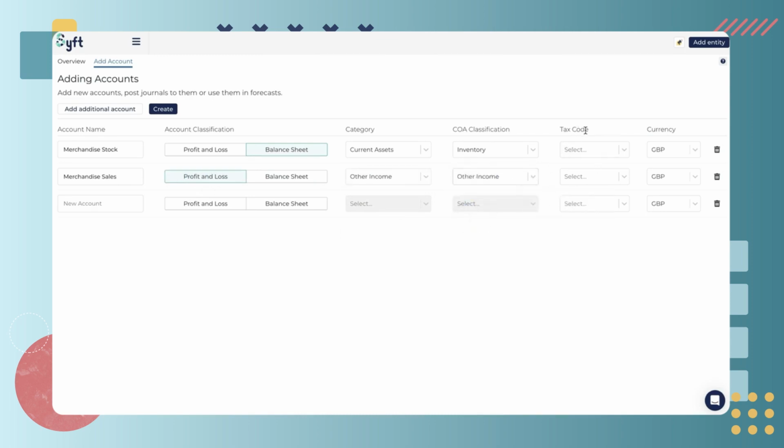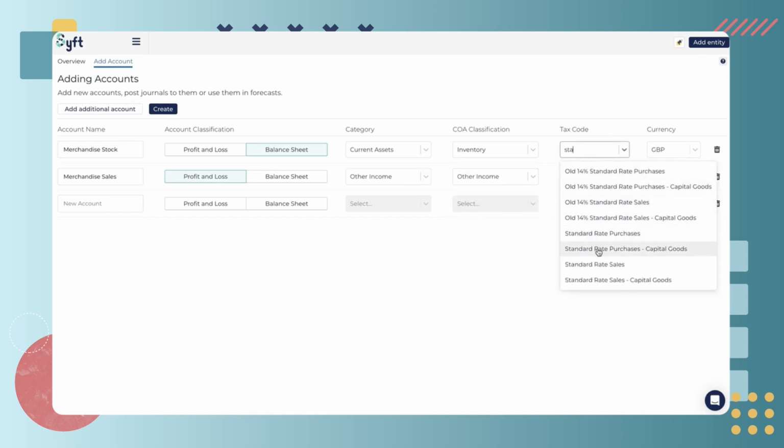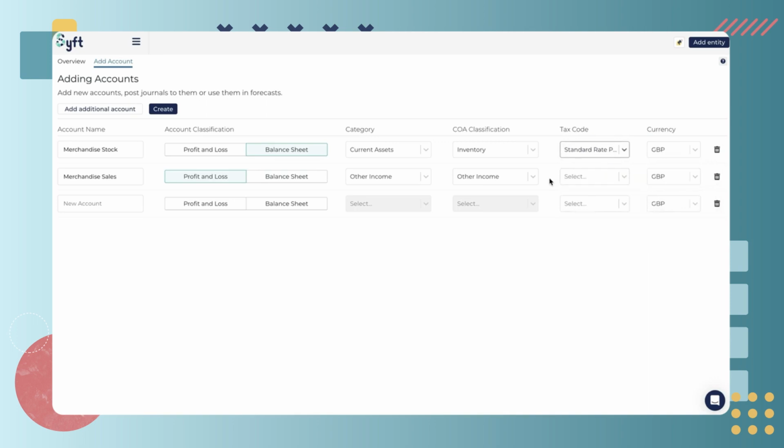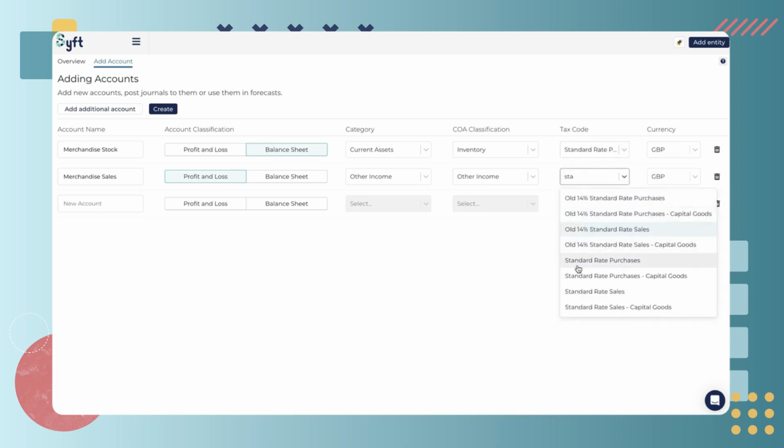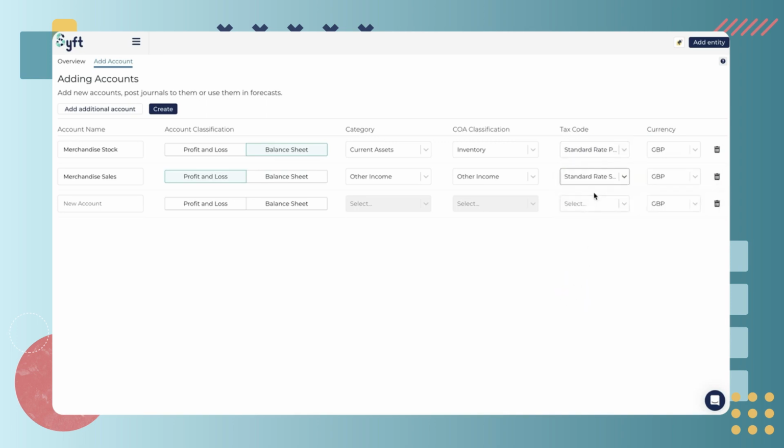I can also select the tax code. For merchandise stock, this will be standard rated purchases, and for merchandise sales, this will be standard rated sales. You can also decide to change the currency of your account, but in this case I will not be changing the currency since this is my reporting currency.